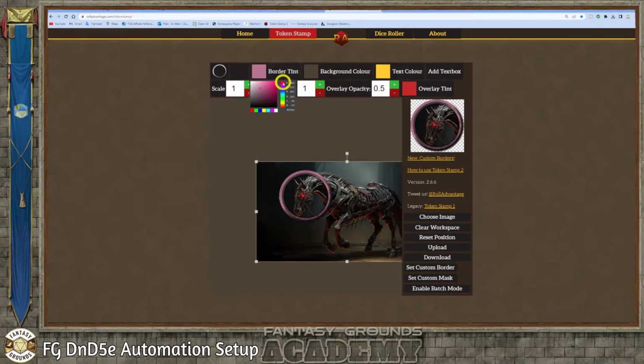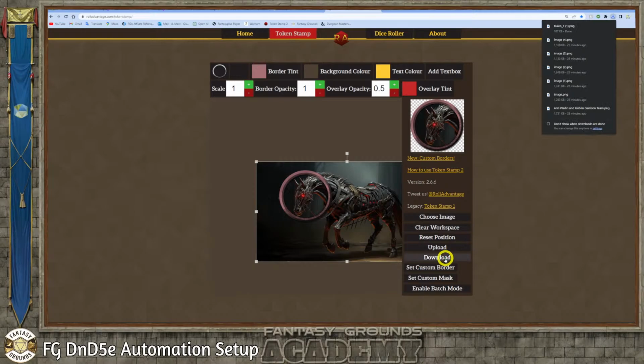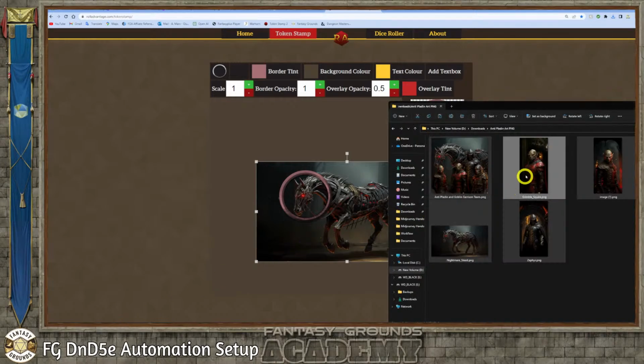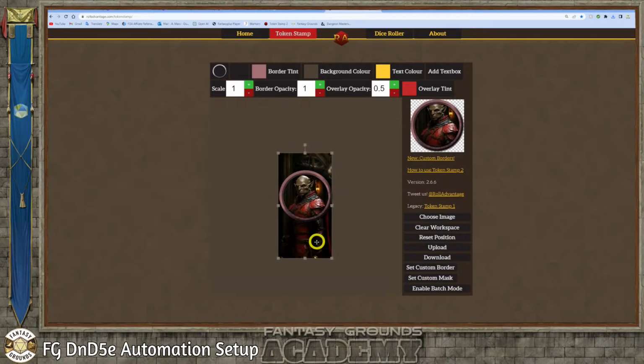So I'm going to click on this red up here, and then come back in here and kind of play with this. So it's kind of got this metallic red look to it. That's kind of what I was looking for. So this is the first token. So I'm just going to download it for now. And I'm going to go on to the next image. So I'm going to replace this image with the next token that I want to make. So this is Grimble the Squire. And I'm going to do the same thing.